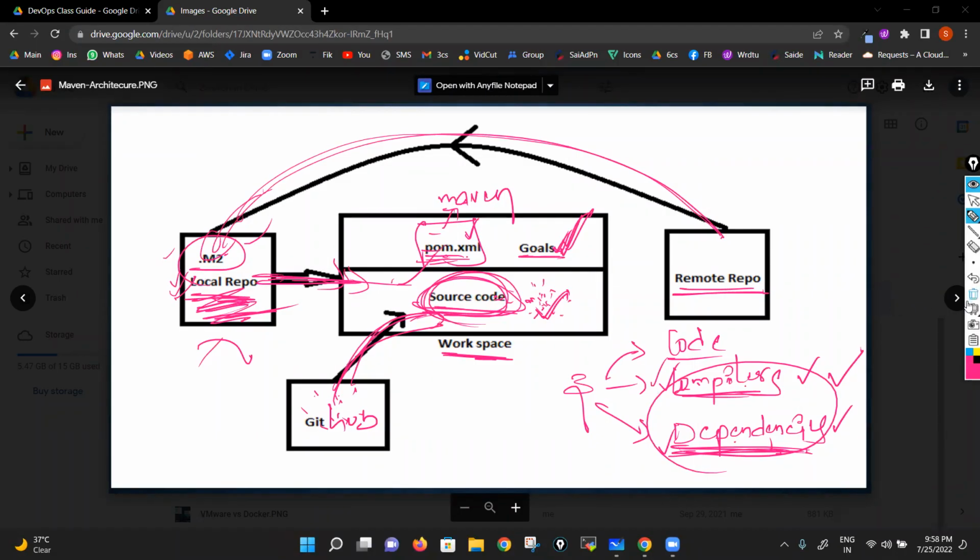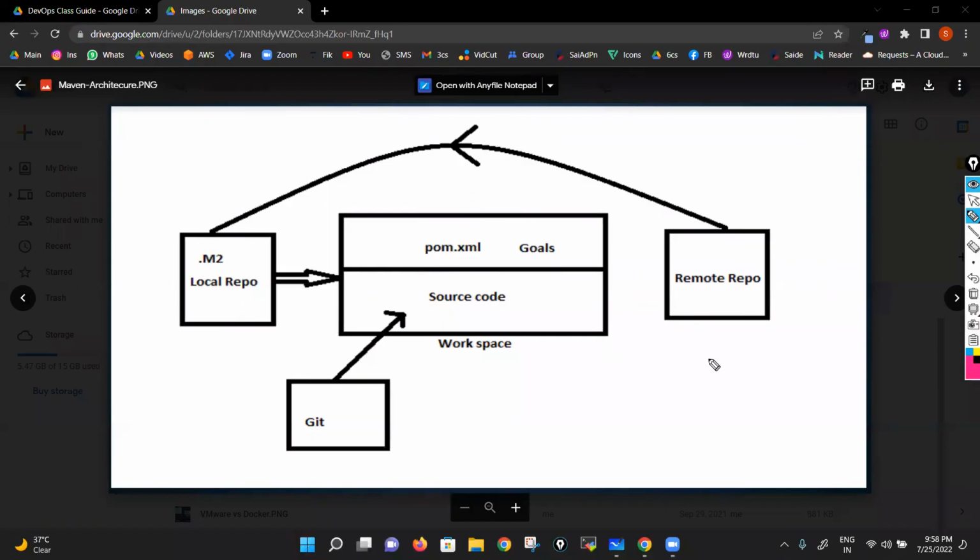I hope you understood. I'm repeating: we need three things, source code, compilers, and dependencies. Source code we are providing here. Compilers and dependency information the developer is going to keep here in pom.xml. And goal means what you want Maven to do, that executable command. When you give it, only then will Maven execute. When it executes, it will download compilers and dependencies from the local repository. If they are not available, it will download from the central repository, and from there to the local repository. That's it. That is how Maven is going to work.